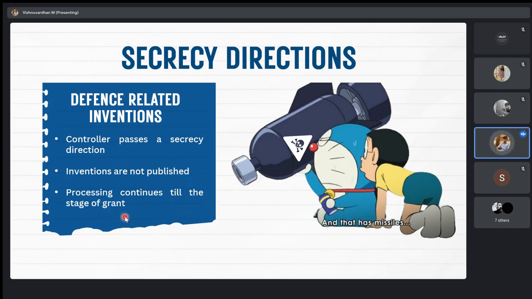The processing continues till the stage of grant. Okay. So that means the examination will happen. The examiner will check for novelty, inventive step, industrial applicability, everything. But it will go till the grant, but the grant will never happen. Okay. Your patent will never be granted as long as your technology is considered as top secret.